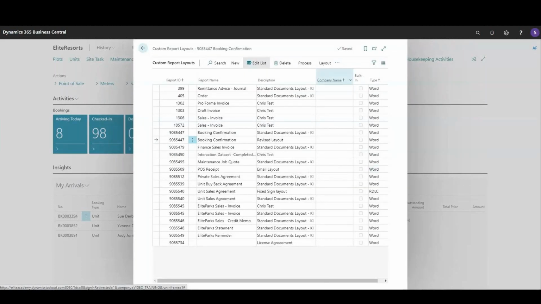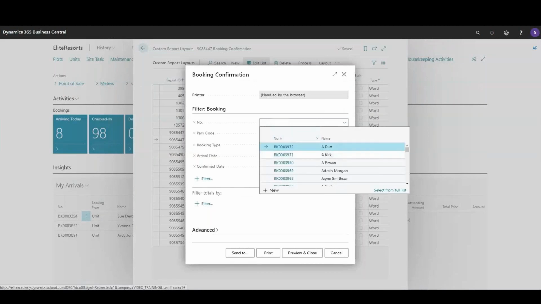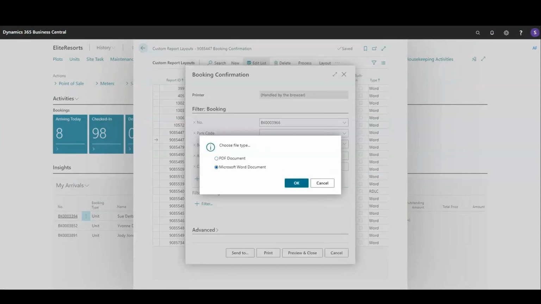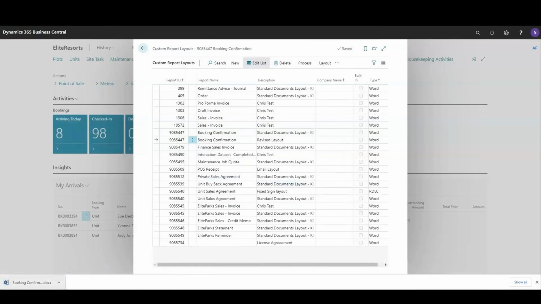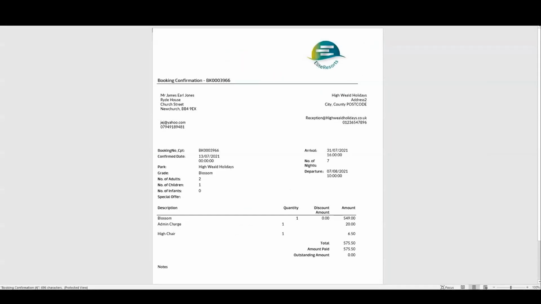Once that has been imported, I can do a test of this to see how it would work if we did use this against a booking confirmation. We can do this under the process option and run report. I'm going to send this to a Word document so we can see exactly how this will run. And you can see from this, here is our park logo that was mapped into the document, and all of our booking information that has been mapped into the document as well.